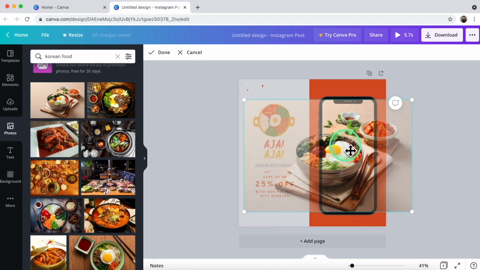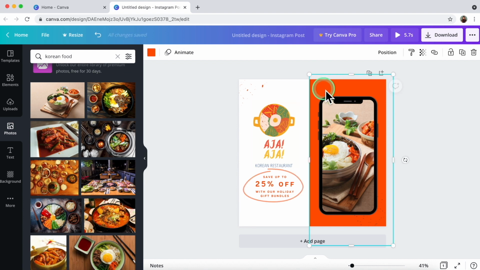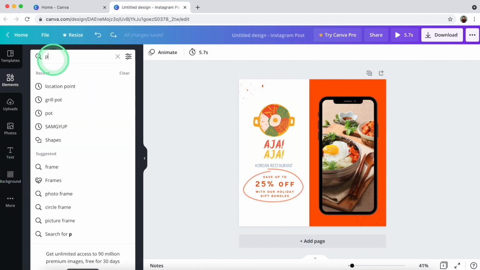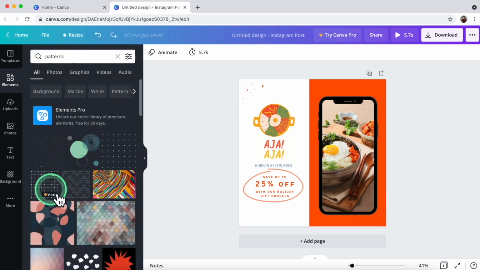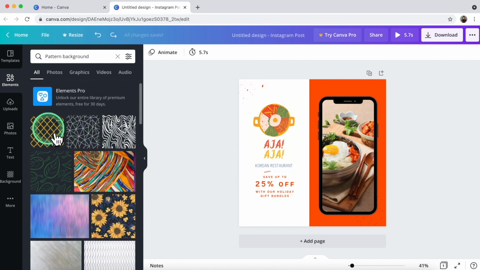Okay. Then finally, once I'm satisfied with this, I'll add some background for the orange area so that it won't look plain. So I'll click patterns. So I'll search for patterns. Pattern backgrounds. And then here, this yellow one. Great.